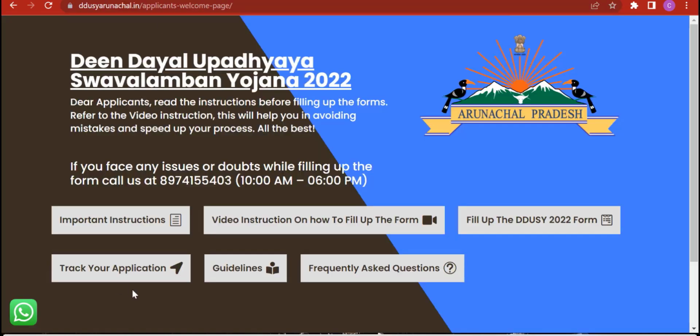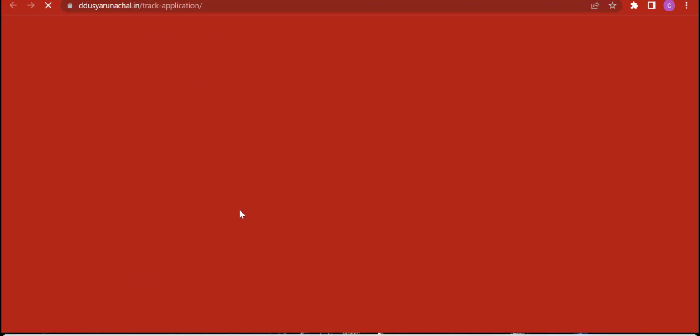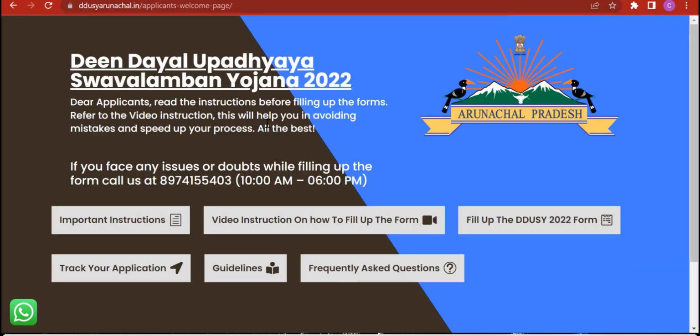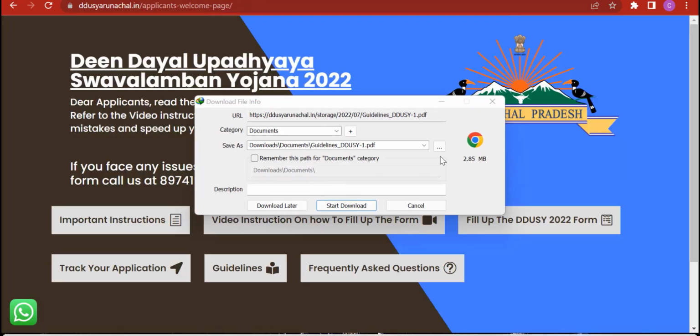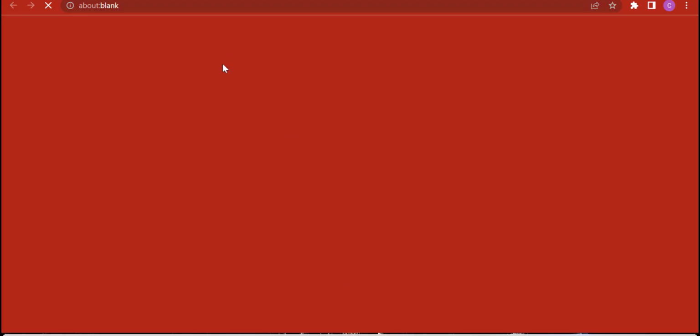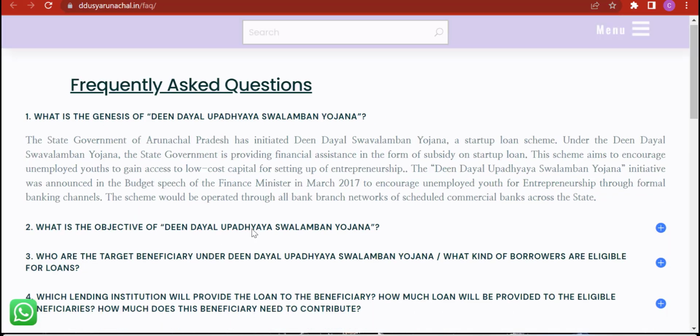Next, you can track your application from here. If you click on this, you can put your application ID here and just search it. Then it will display. Then these are the guidelines. Please go through the guidelines. And these are the frequently asked questions. Click on this. Let's go through it completely.